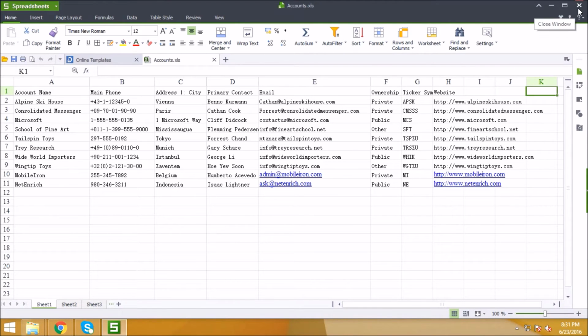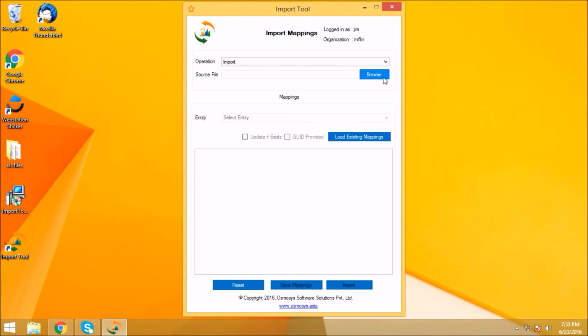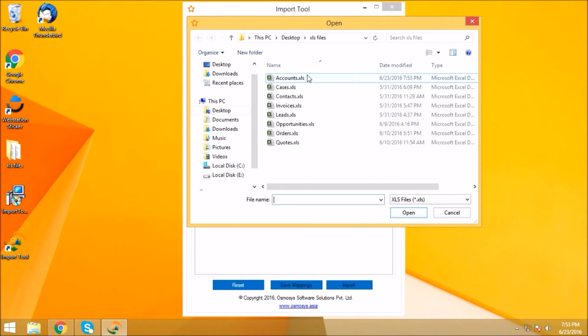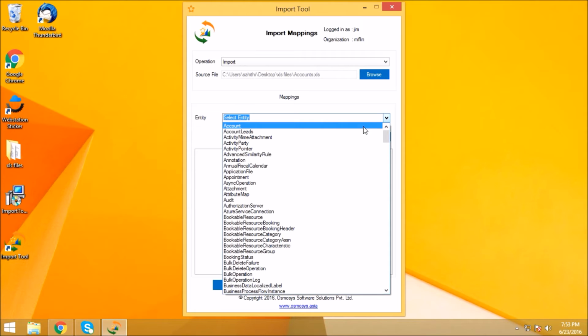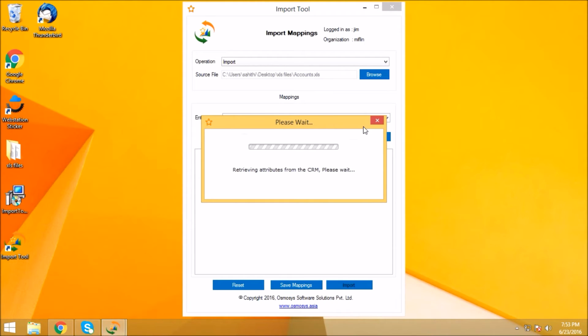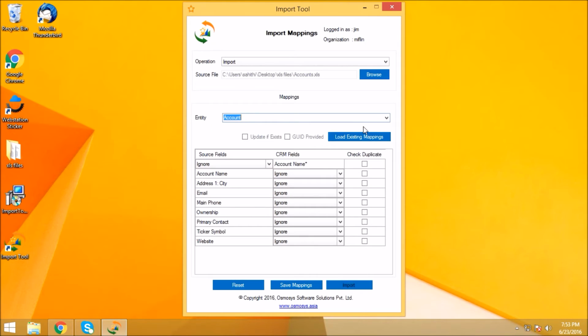This is the account source file that I'll be using. To select the source file, click on Browse and select your source file. Next, select the entity from the drop-down list. I'll be selecting the account entity as I want to import the data in the account entity. This populates the grid below. In the grid, the mandatory fields are shown first, and below the mandatory fields, all the optional fields are shown. So map the fields accordingly.